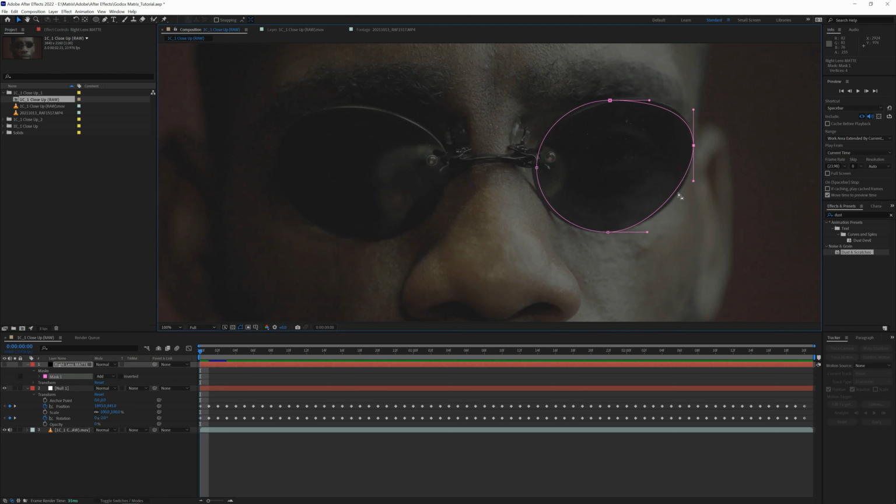I'm going to need to add a few more points here just to get it accurate. So I'm going to hit G to bring up the pen tool, pop this in, bring this out, hit G again, pop this right here. I'm just going to kind of fine tune.